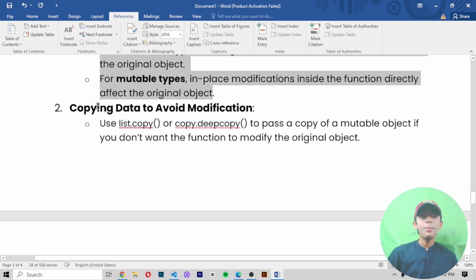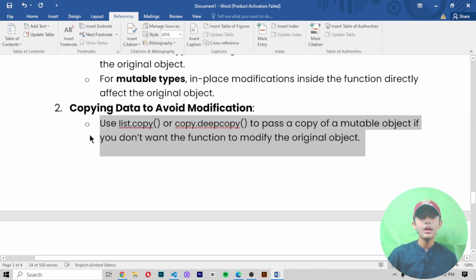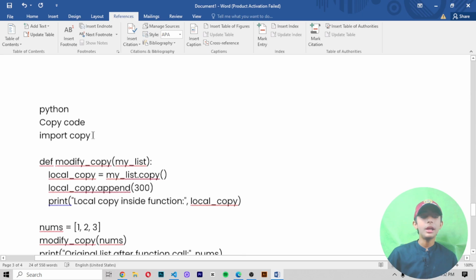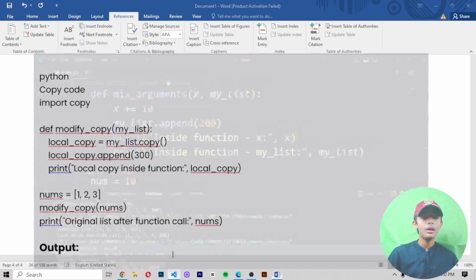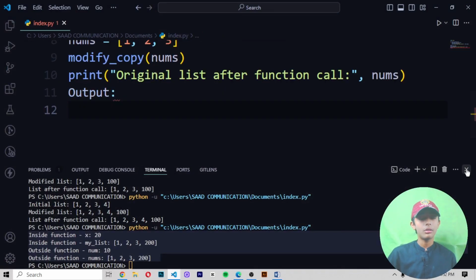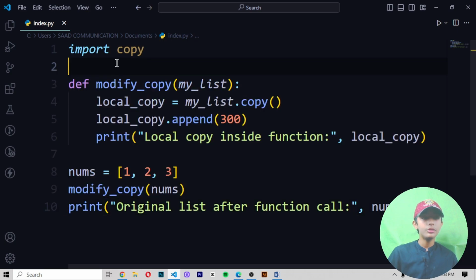Number 2, copying the data to avoid modification. Use list.copy or copy.deepcopy to pass a copy of a mutable object if you don't want the function to modify the original object. Like just one example here, you can see we use the copy module.